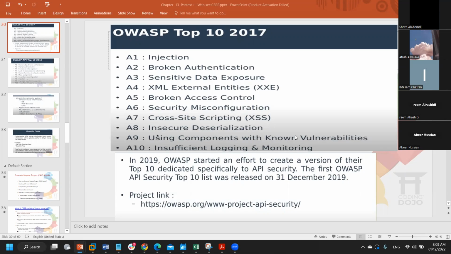Okay, one more thing that I wanted you also to know, that this list was the 2017 list, and this list changed a little bit. Okay, so the two vulnerabilities that we can cover today are already in the new list. Okay, so as much as I can.